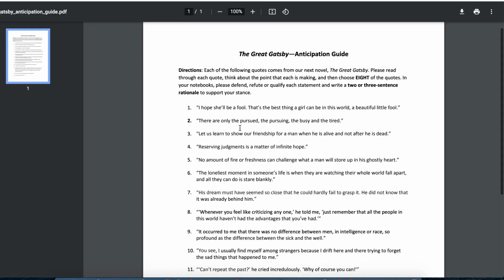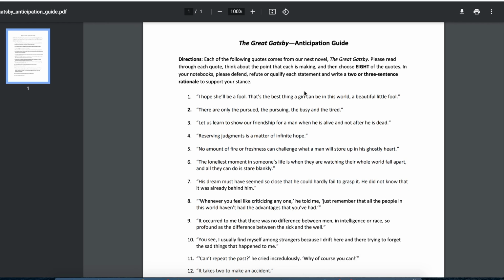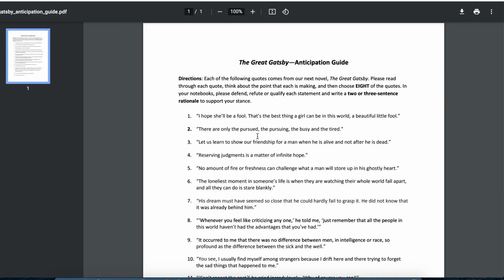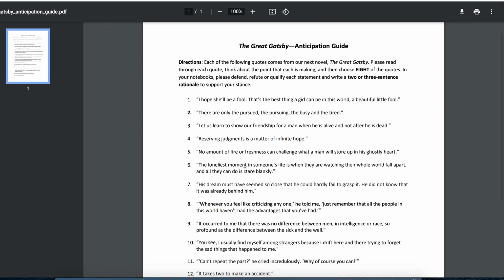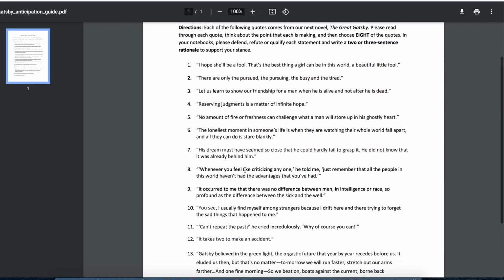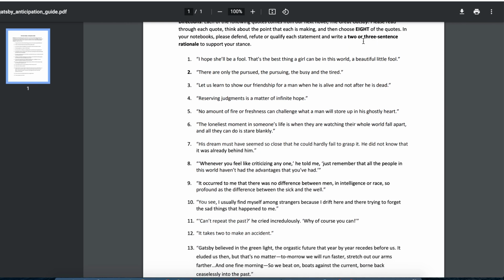And this is the handout. Here's what you're doing. There are 15 quotes here. You'll choose 8 of them for an A, 6 for a B, 4 for a C. You will write 2 or 3 sentences. Sentence 1, write the quote. Sentence 2 and 3, tell why you agree and explain.